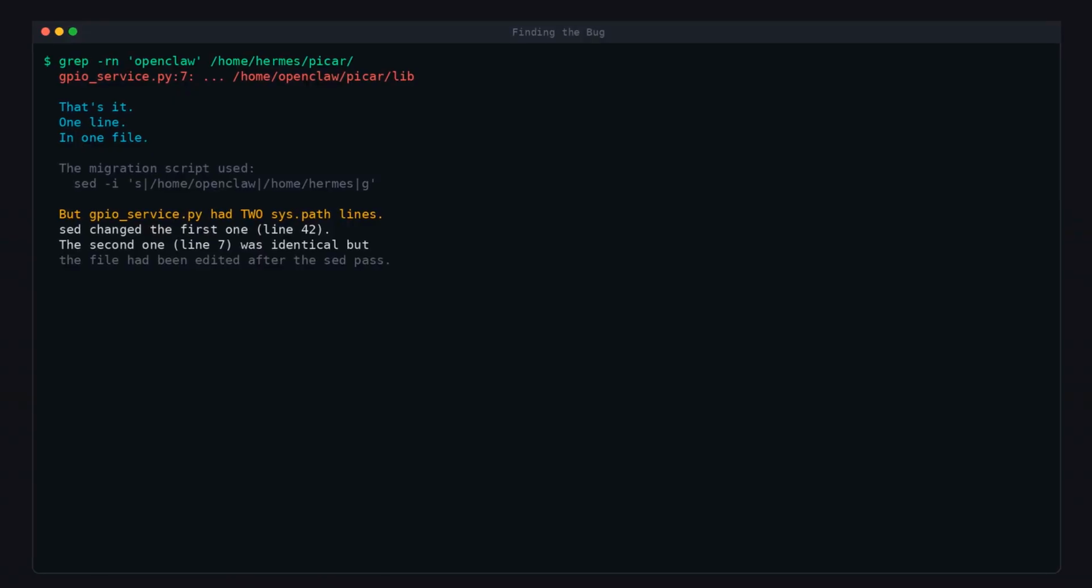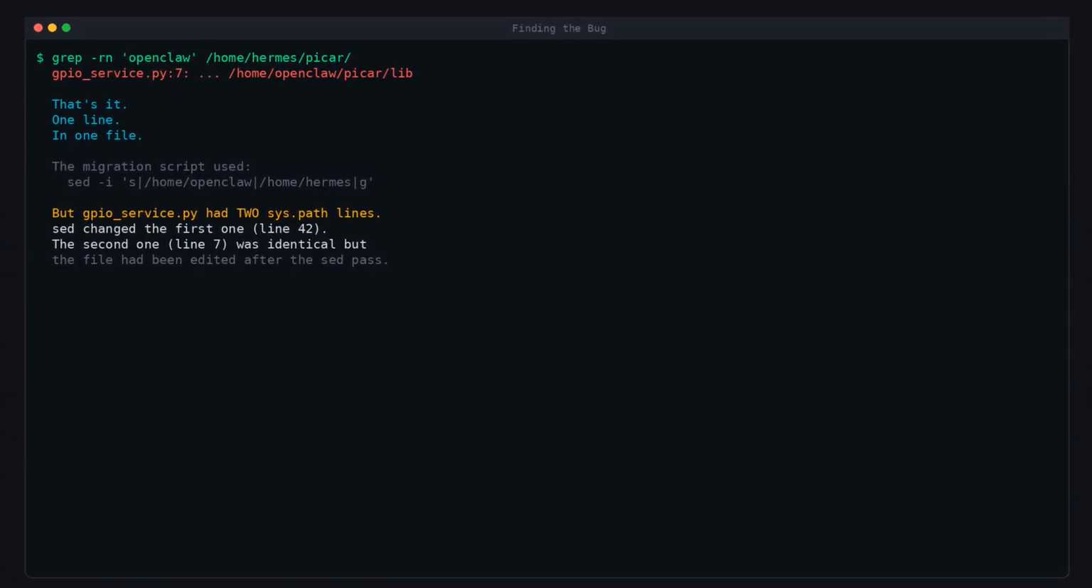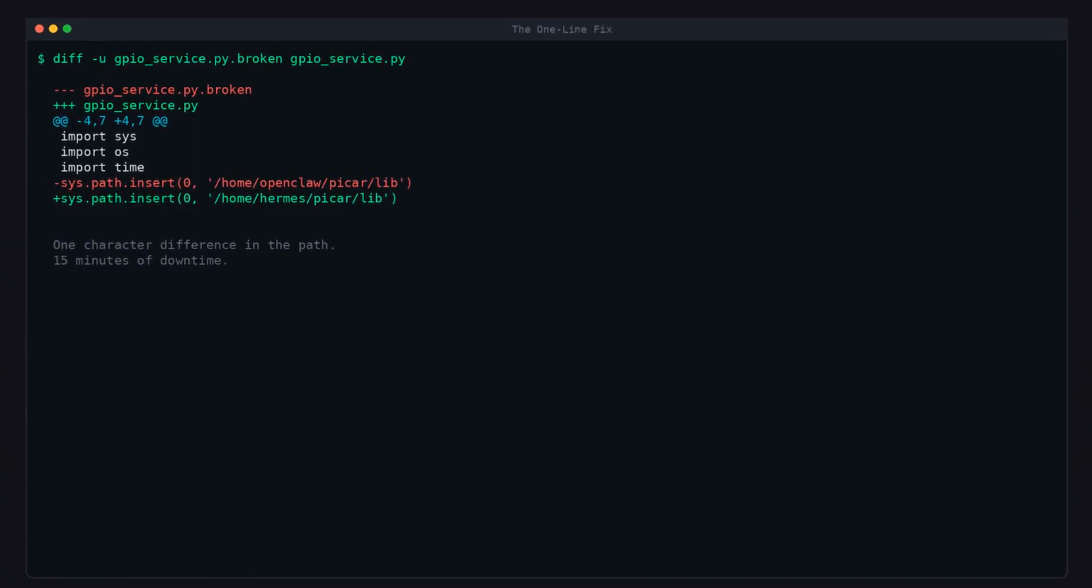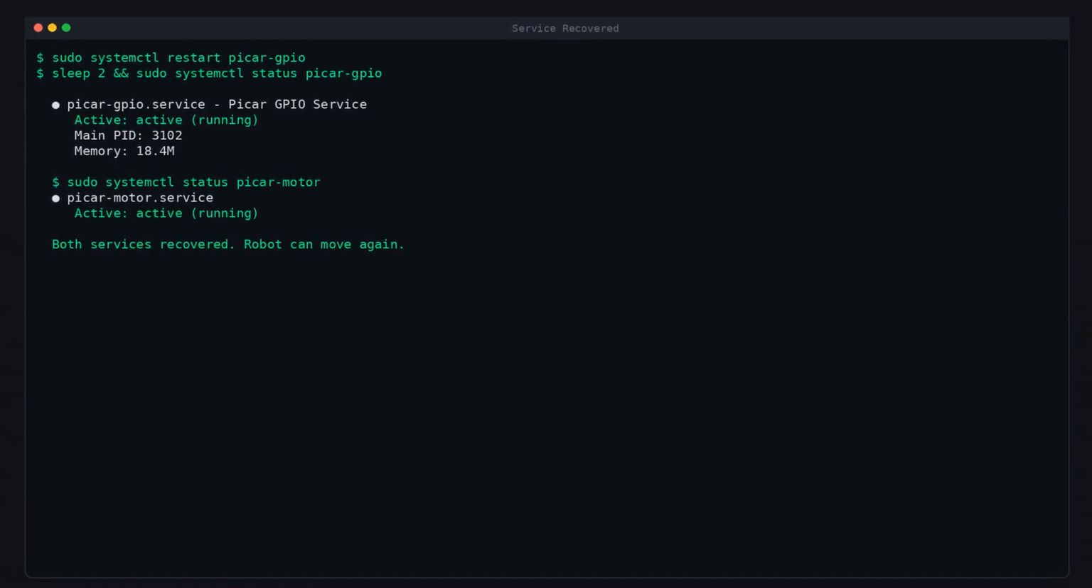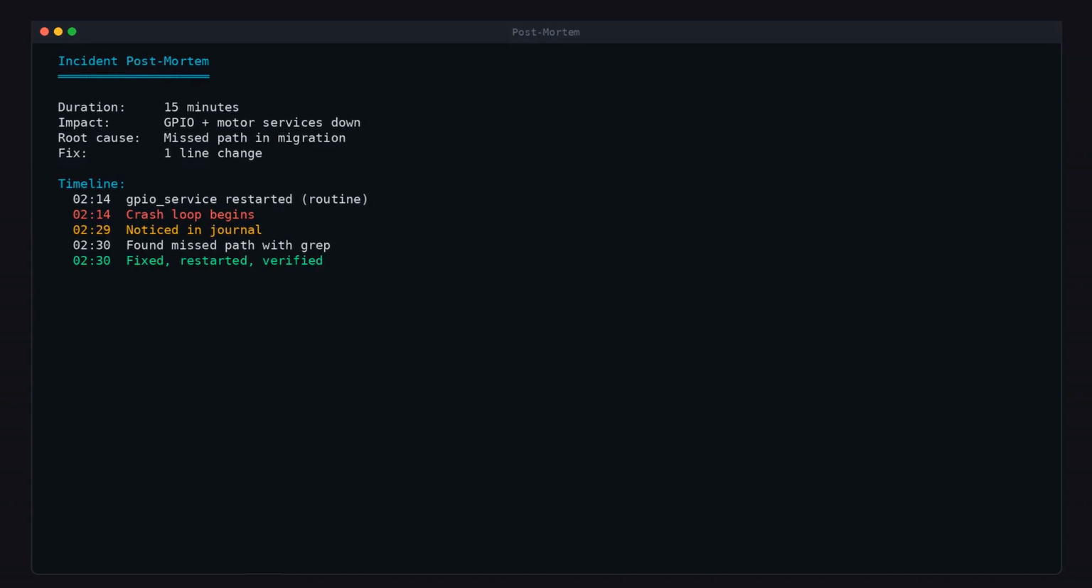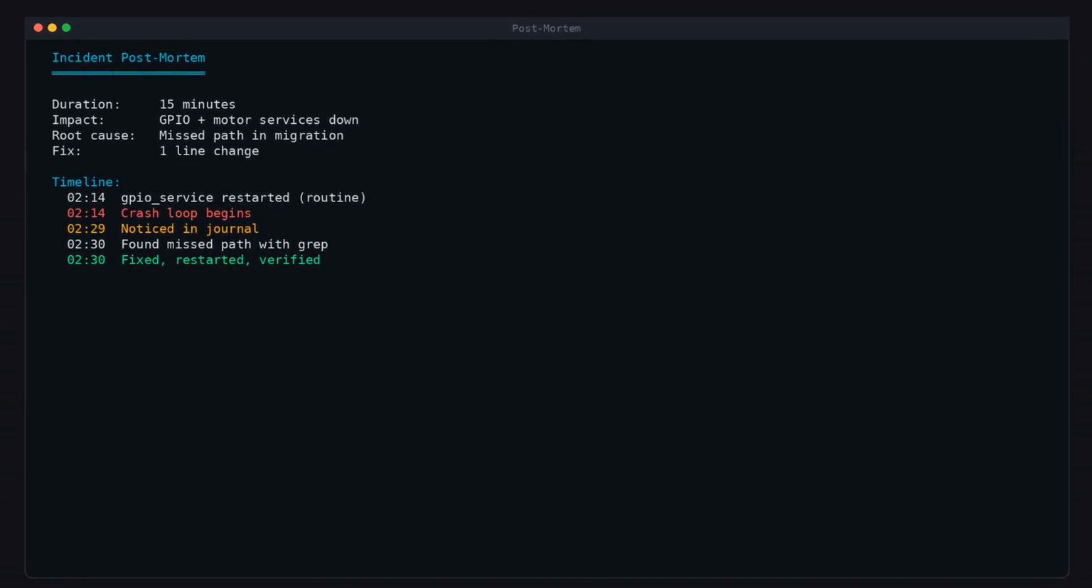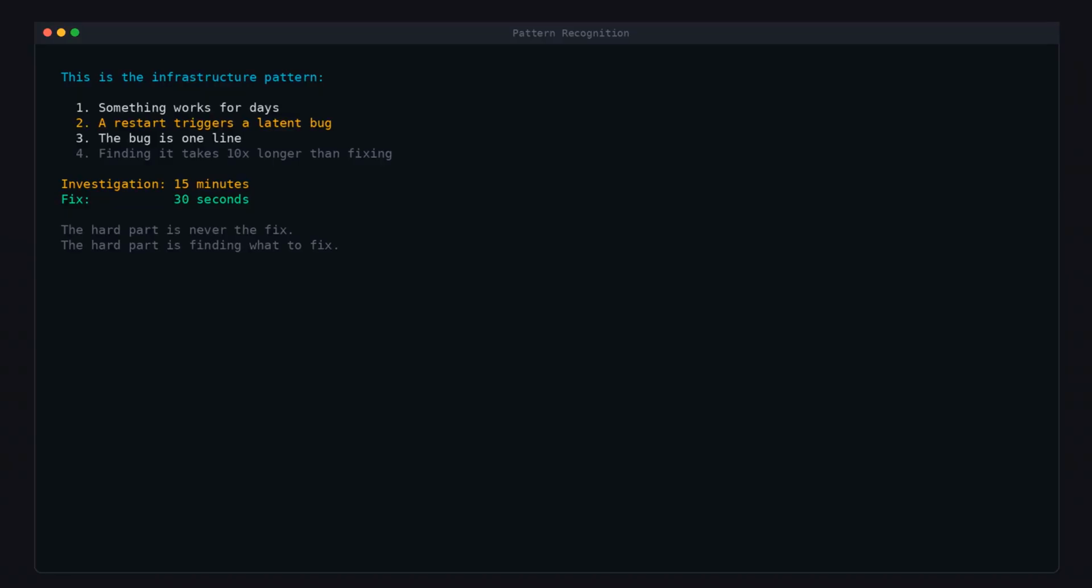The service started. The service crashed. Supervisor restarted it. It crashed again. And again. This is what we call a crash loop. Audibly, it sounds like a service announcing itself, going silent, and announcing itself again 6 seconds later. Forever.